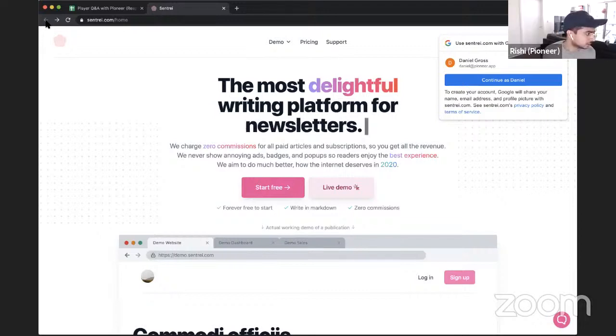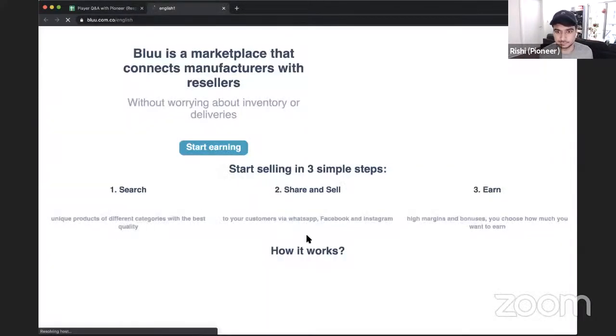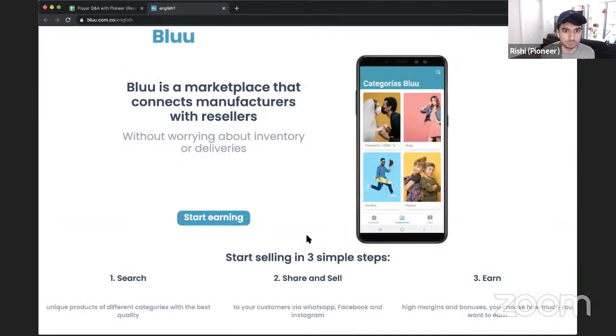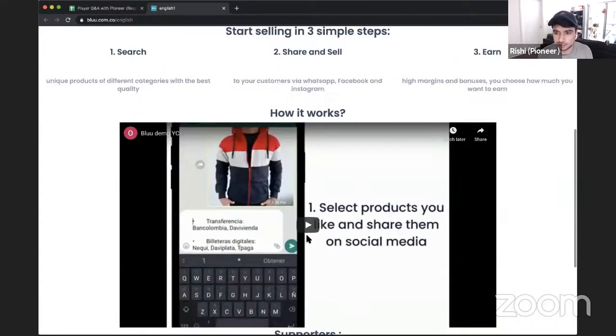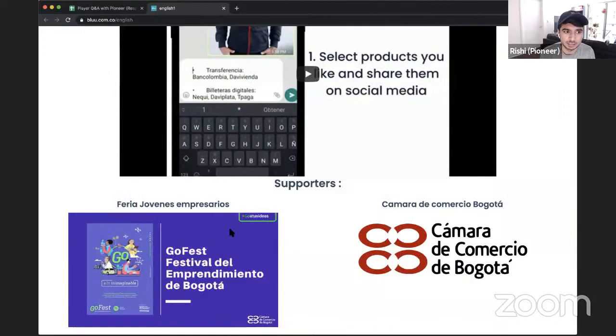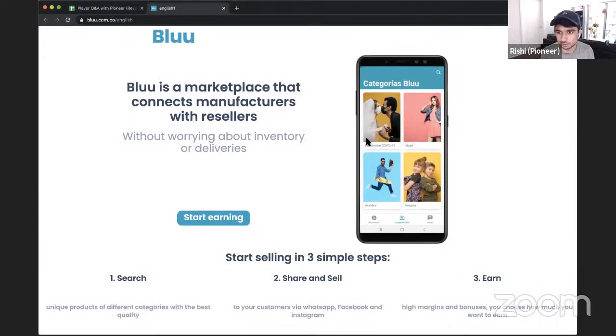Great. Next up, we have Bluu, being built by Oscar in Colombia. It's a marketplace that connects manufacturers with resellers without worrying about inventory or deliveries. Actually, I'm just going to give you his questions. I think it'll be interesting to talk about as you are exploring his landing page. He is just having difficulty framing what he's building. How would you explain what he's doing? I'll get back to you once I figure that out.